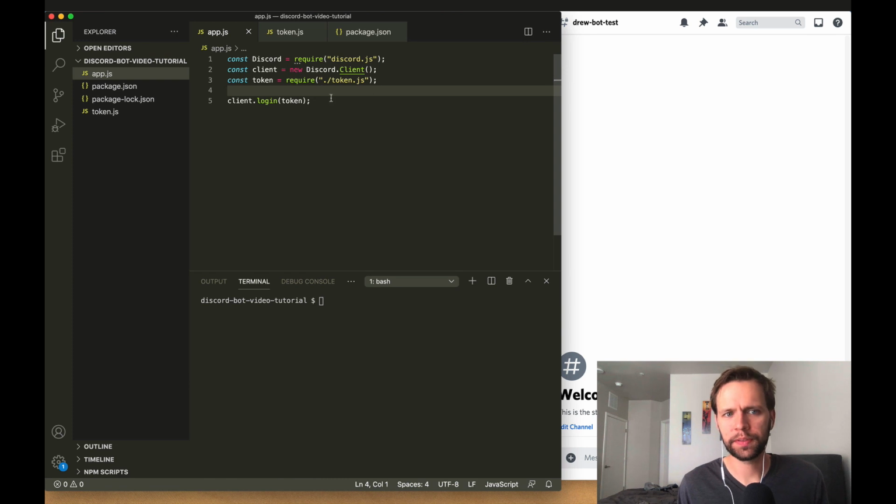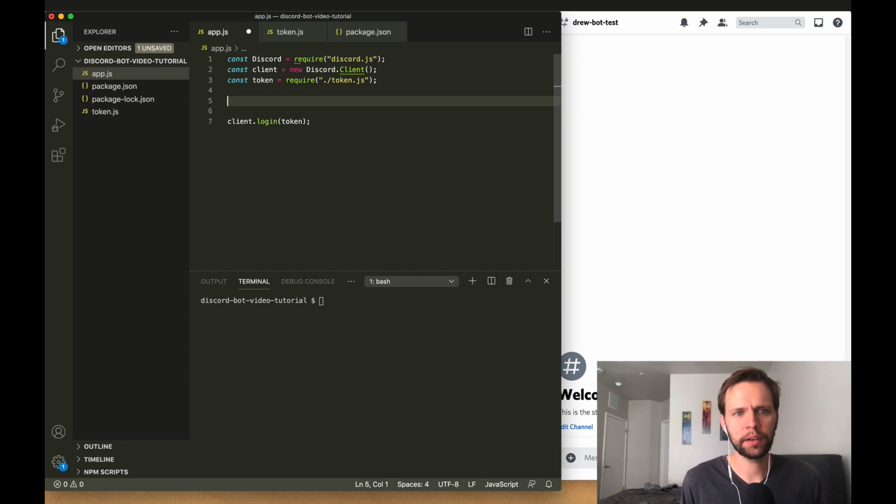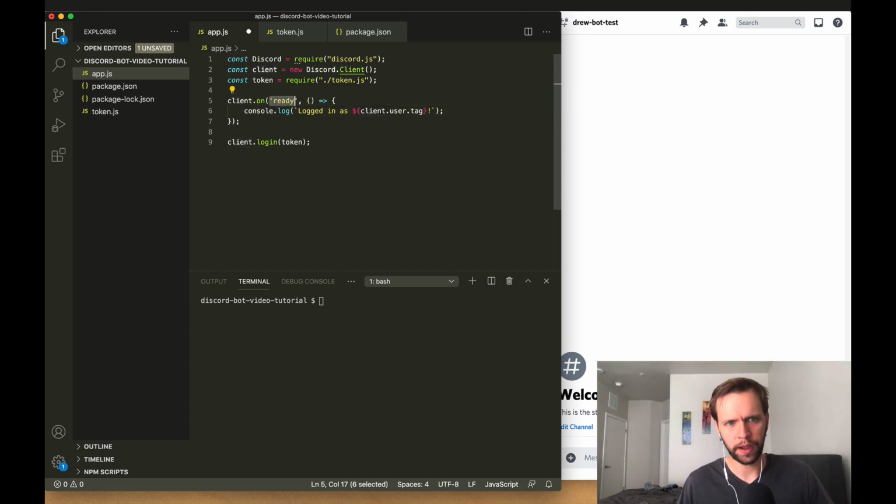Now when we boot up this file, client.login will fire with our token, which should log our application into our Discord application. And to verify that's working, I can go ahead and just paste in some code here. So what I've done here is say client.onReady. Ready is an event that will fire when the app is logged in and ready to go, ready to start doing stuff. And as soon as that happens, we're going to console.log out our client user tag, which is like the friendly name of our app.